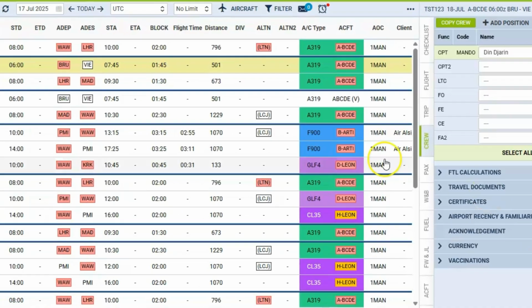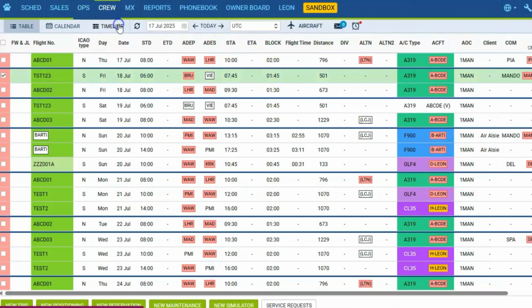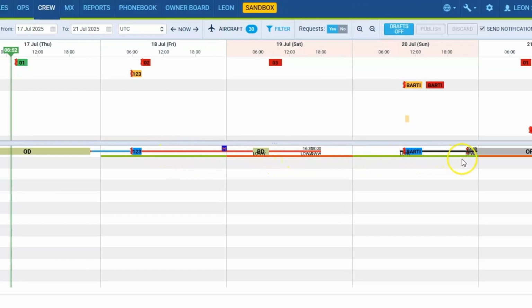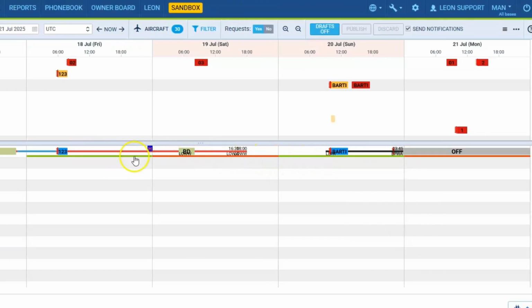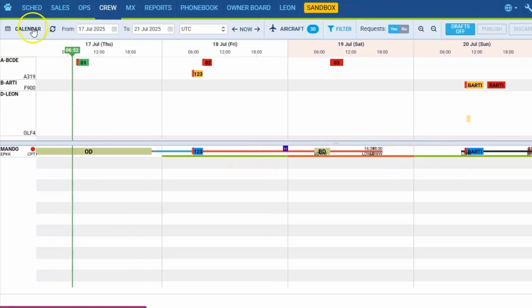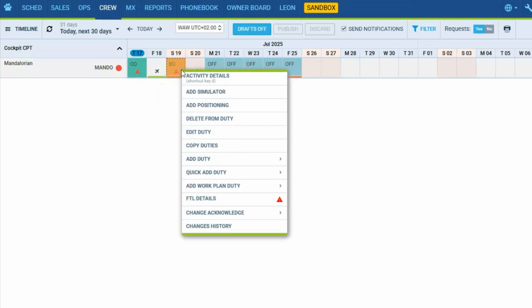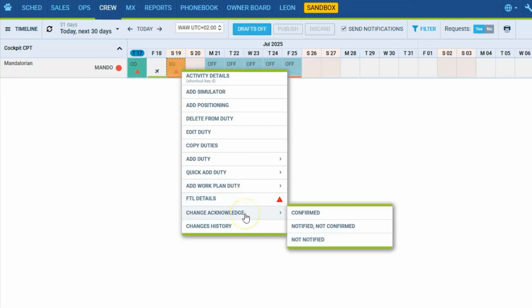This option can also be visible in the Crew module of Leon. If you are using Crew Timeline or Crew Calendar, then beneath the duty, you will be able to see the lines which are indicating the acknowledgements. In the Crew Calendar, if you right-click or click on a change that wasn't acknowledged, you also have the option to confirm, notify, but not confirm and not notified.